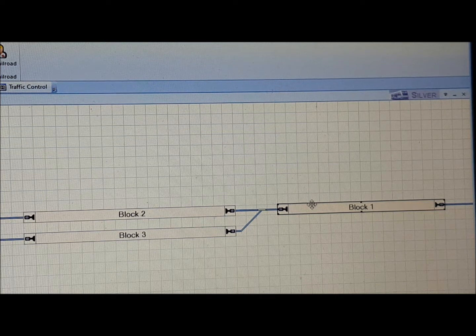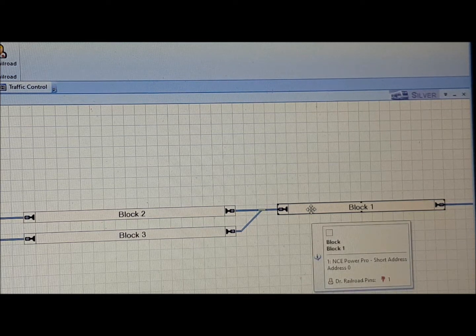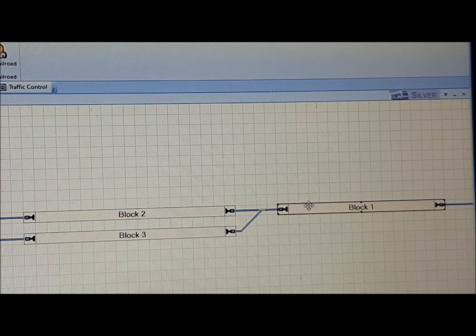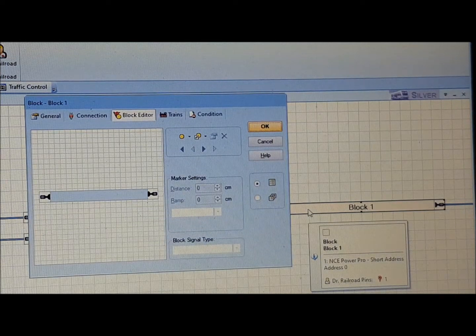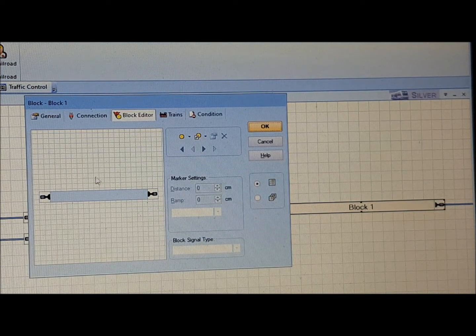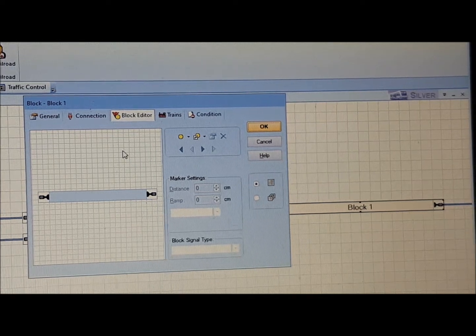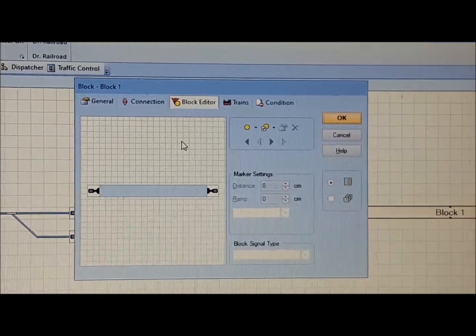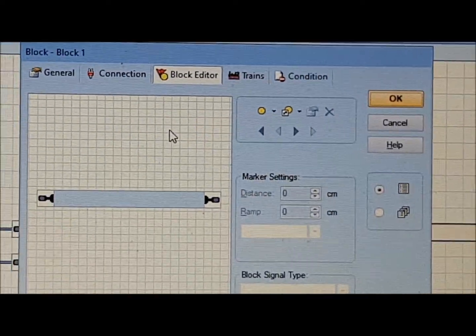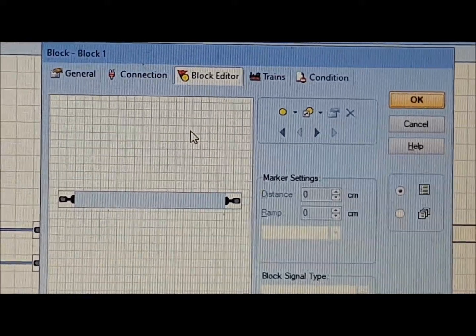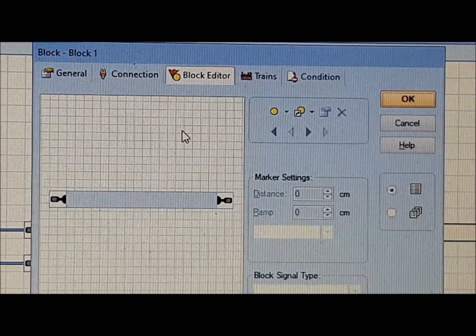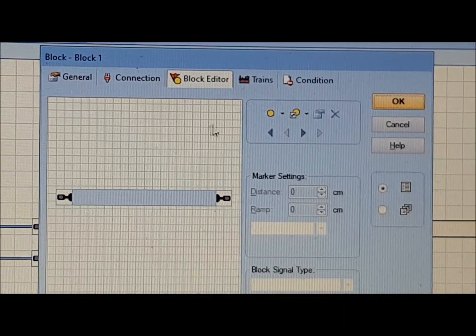To have it working, it will be as simple as putting the mouse over the block. Let's go block number 1. Double click on that. We'll have our diagram that opens up like so. Let me just zoom in. Okay, so what I'm going to do here is put in your contact.